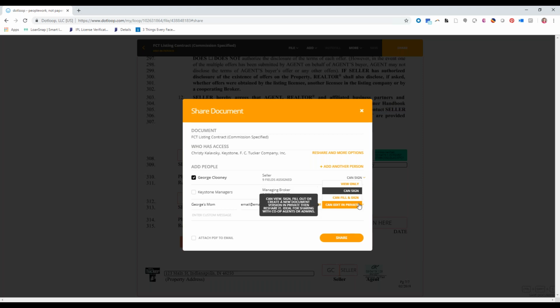And then can edit in private is kind of a scary one that really you're not going to use because it lets the recipient make changes to the entire document. Now, if they did that and the document was signed, it would remove the signatures, so you don't have to worry about someone tinkering with your document and getting away with it, but it can cause some hassles, so just don't use edit in private.